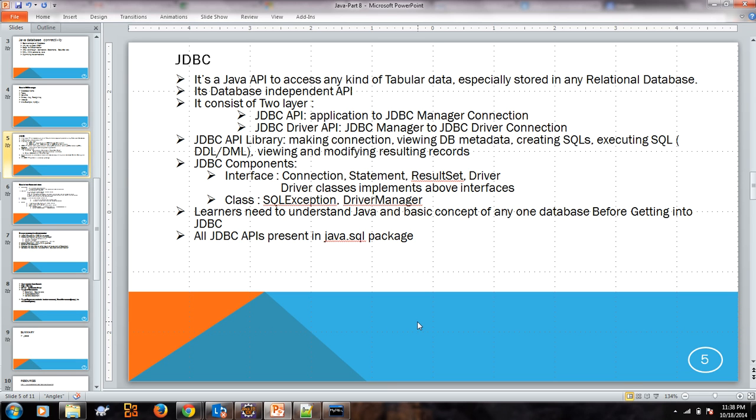What is the prerequisite for JDBC? Anyone who is working on JDBC first has to know Java, and second, they need to understand the basic concepts of relational database. That's the reason I first started by showing you how a relational database works, what the basic components are, and what basic queries you need to write for the database. Lastly, all JDBC APIs are present in the java.sql package.